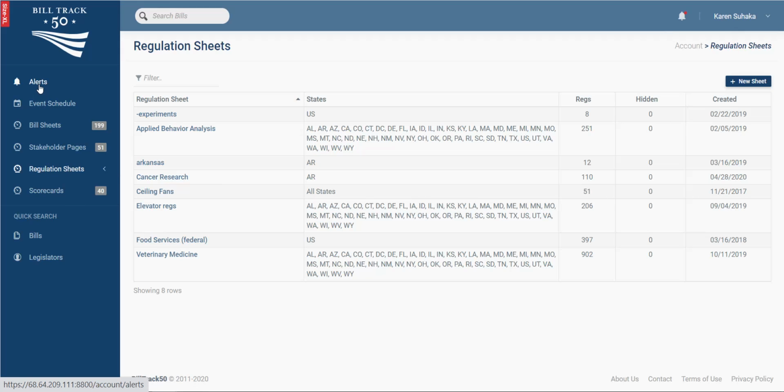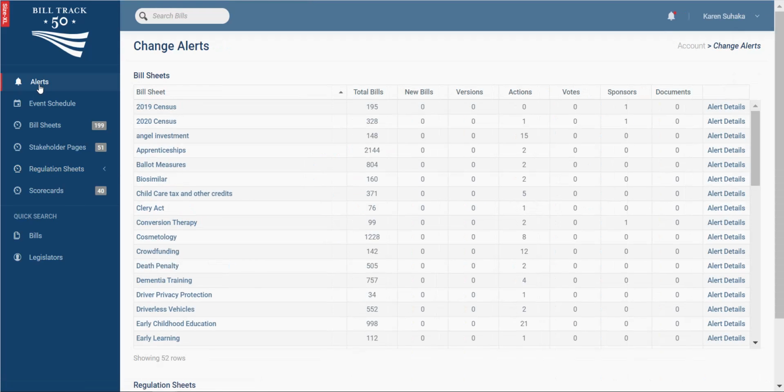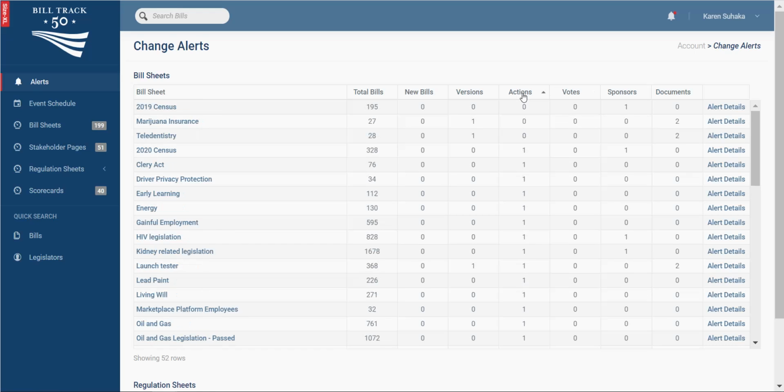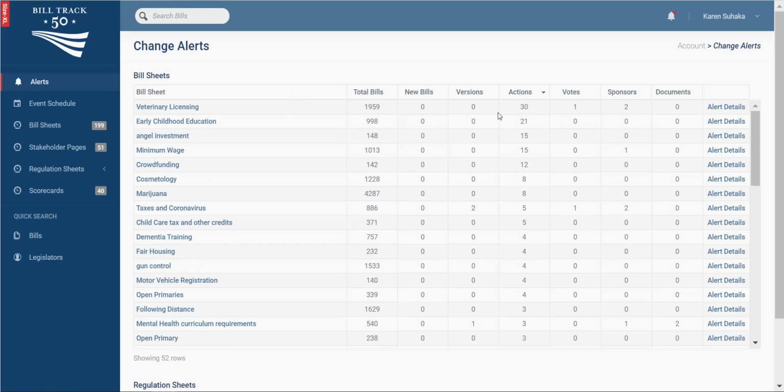All right, so now let's talk about the alerts. So this change alerts has now changed into a summary grid showing you everything that happened. Only the bill sheets that had changes are listed here, and now I can sort by whatever column I want to see which ones had any new votes or which ones had the most new actions. So I could get right into the most interesting things right away. So hopefully you'll find this a lot easier to digest and a lot more useful for you every day.